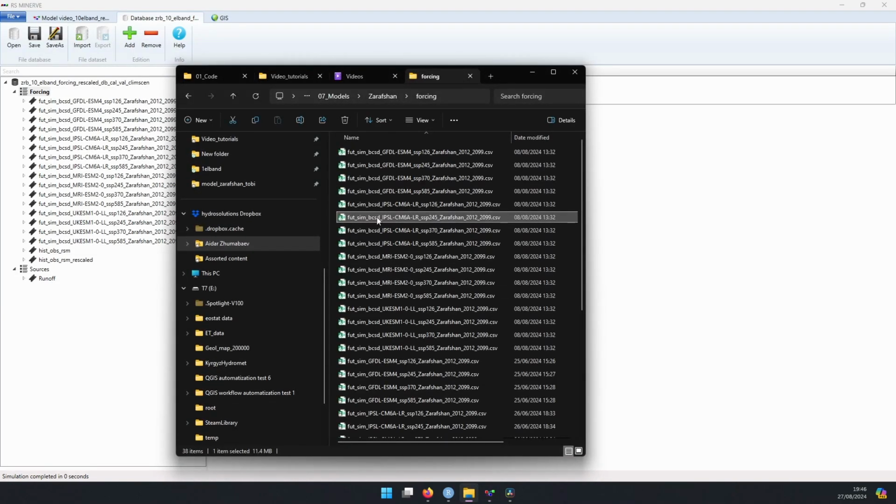Make sure that you add the bias corrected data with the code BCSD, because if you add the future simulation without this BCSD code, then it means they are not bias corrected, and you should choose the bias corrected ones with the BCSD.